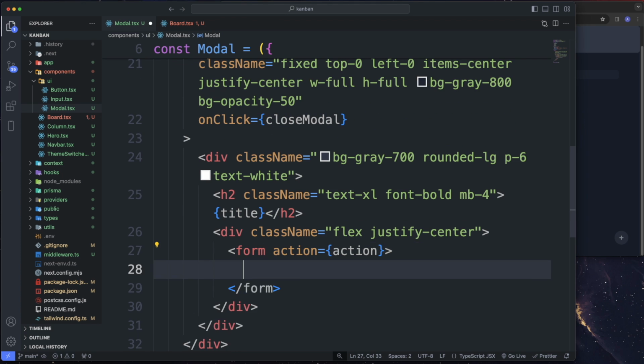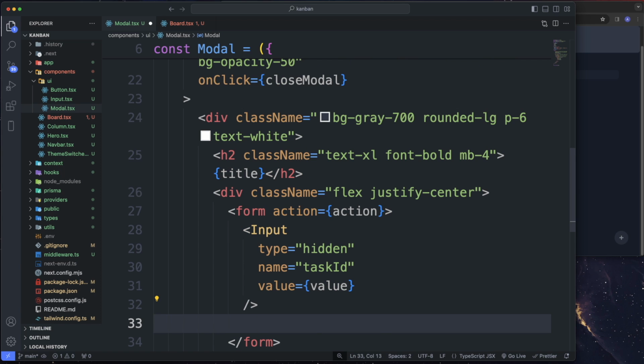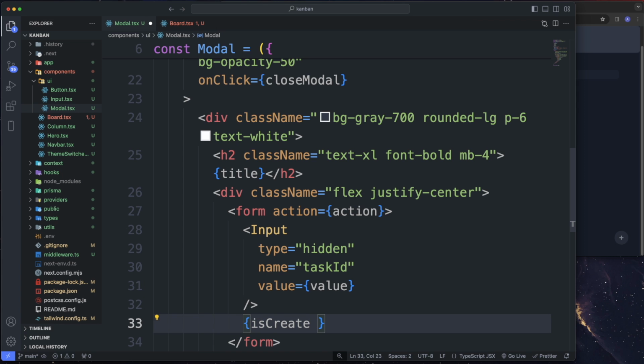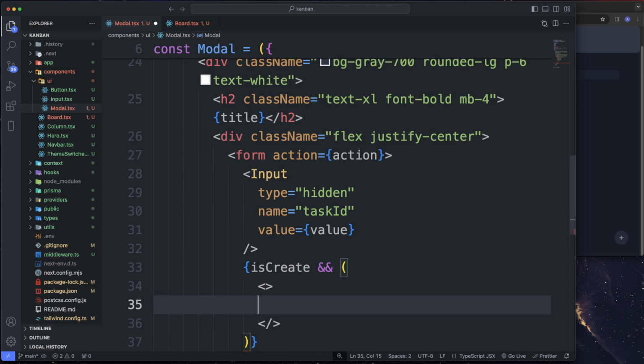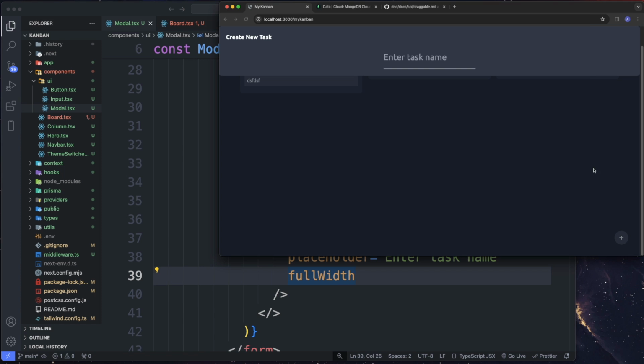Inside of this form, we're going to have a hidden input, and that's going to be our task ID, and that's going to take in our value. And now we need to render out some inputs if it is create. So we're going to do is create, and in, we can return a fragment. We'll return this input, type text, name task, placeholder, enter task name, and full width.